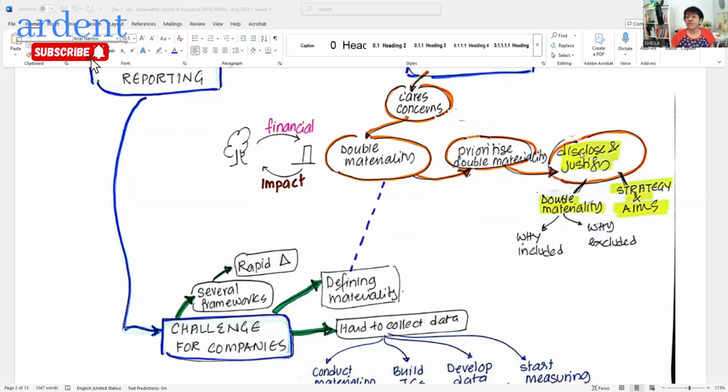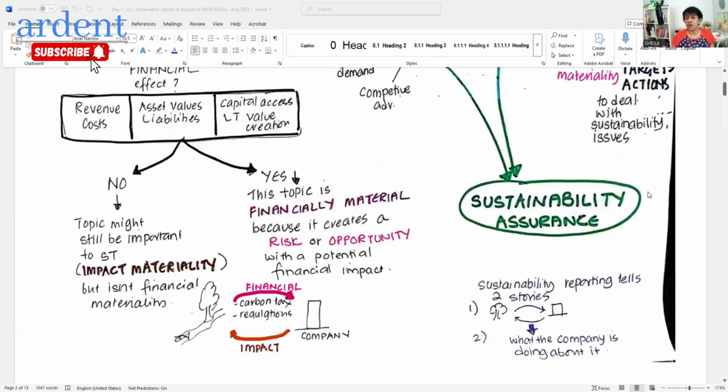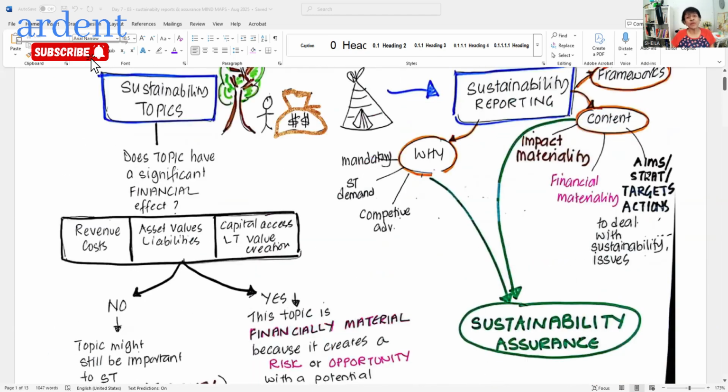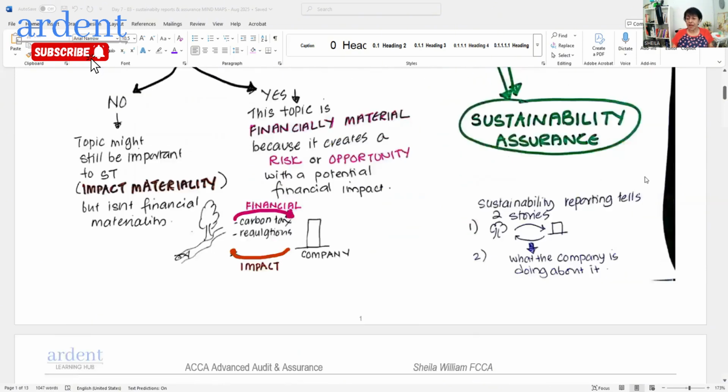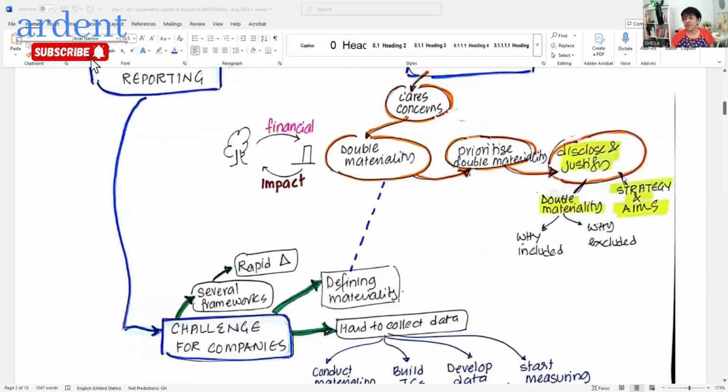And you also have to disclose, what is this? The 4 things just now, I missed out writing here. So it will be the aims, the strategy, the targets, and the actions. Can you just add that in here? The 4 areas. So that goes inside the report.